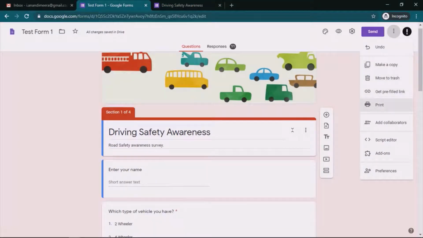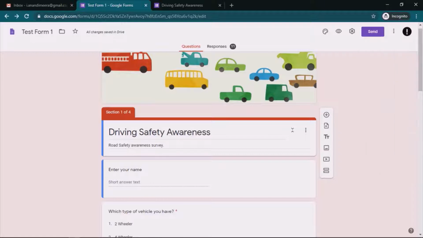Okay, next we have the print. So definitely we can print a form for review with multiple collaborators or in a meeting.